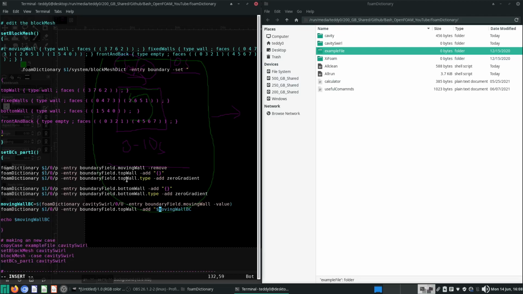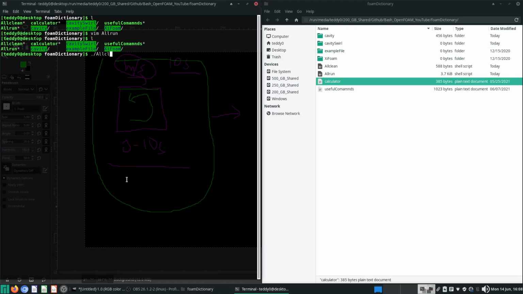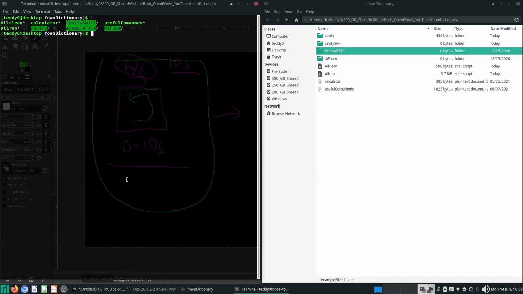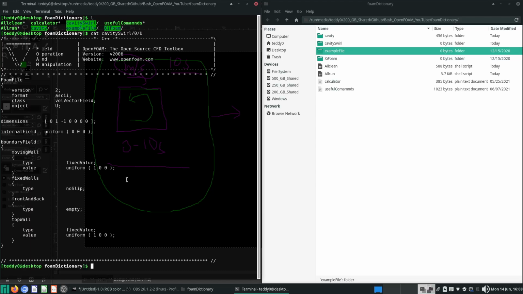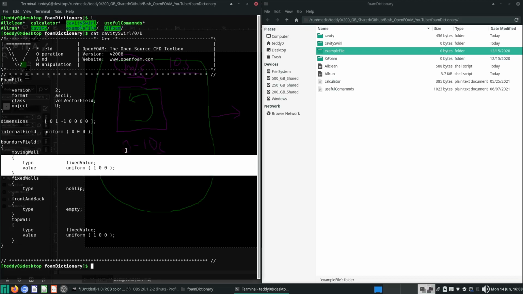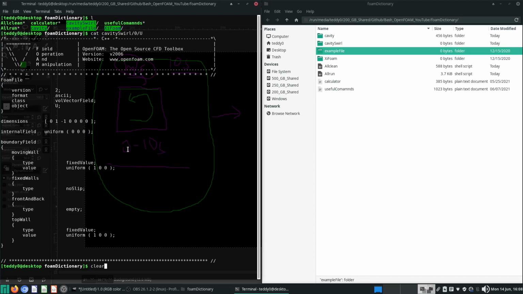Okay, so let me open and close inverted commas for this. This will make it better. All clean, all run. All right, so let's cat cavitySwirl just to check 0U, and take a look. Beautiful. We have the top wall reflecting the exact same value as this moving wall. Okay, very simple. And now we can actually delete off this moving wall.